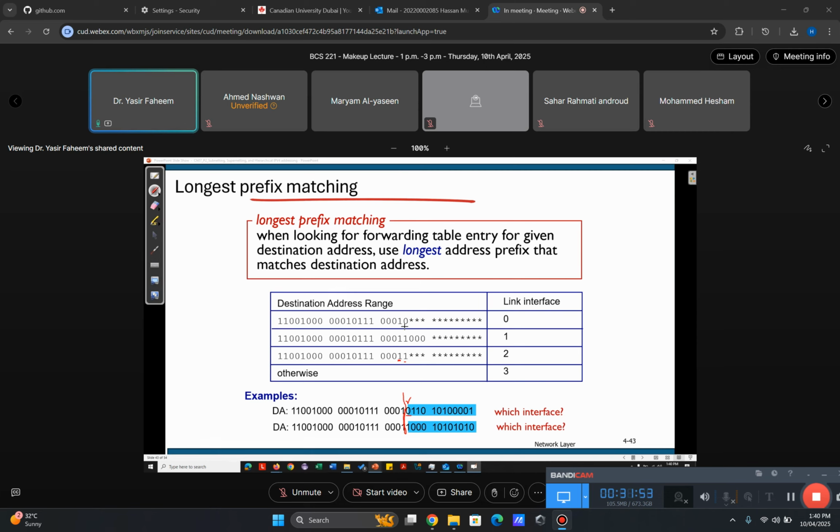Let's check bit 21 here. I have 3 entries. These 2 entries are 1, so obviously interface 1 and 2 is not the right choice. Do you see a 0 here? Yes. So out of all these possibilities, this destination IP address has the best match or longest prefix match with this entry, meaning the router is going to forward that packet on interface number 0.